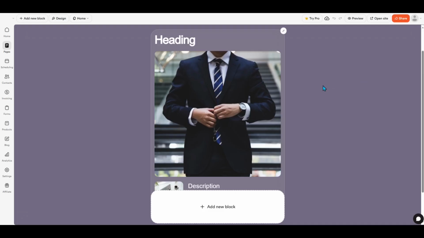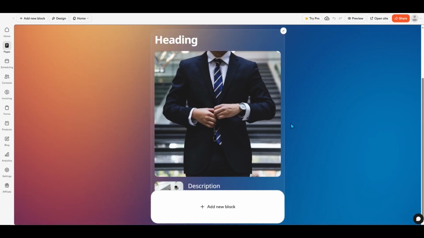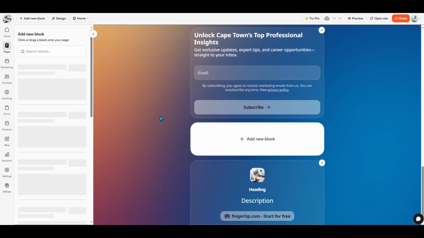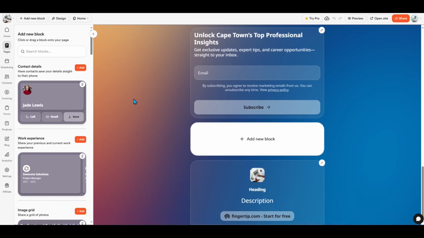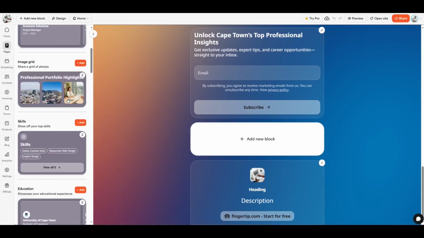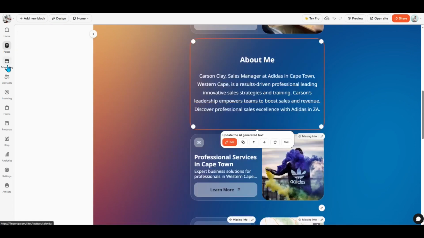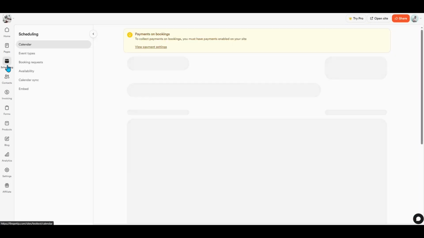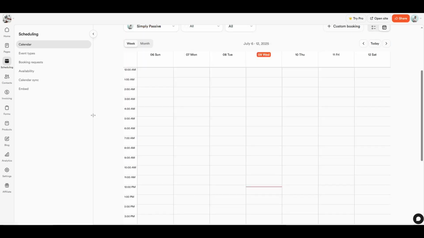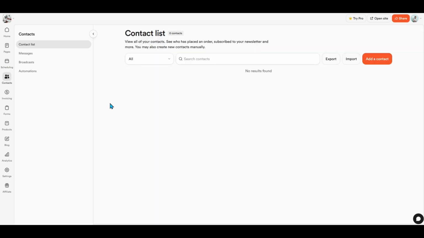So I'll just jump into this. All right, so this is what one of the sites would look like. Very, very similar to Kites, and you can add additional blocks. Okay, so you've got blocks here that you could add: contact details, work experience, an image grid, a bunch of different options, and it's all just drag and drop. And like I've said, you've also got scheduling options. I'll just show you each one of the options quickly, one at a time.